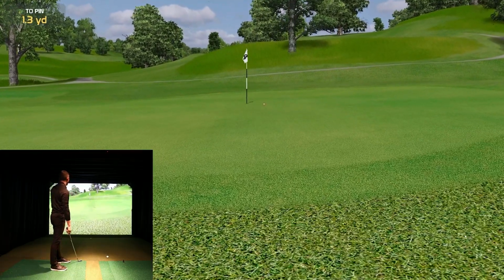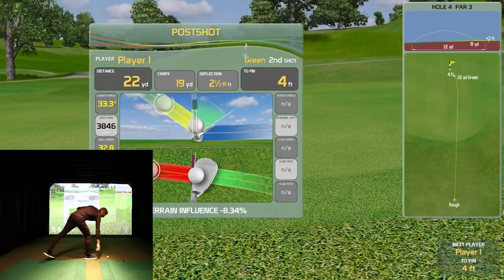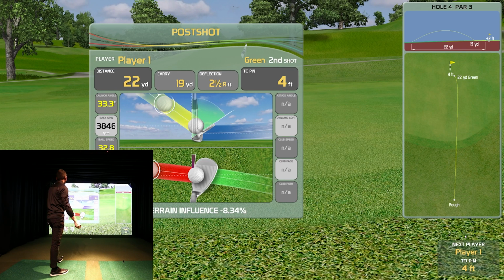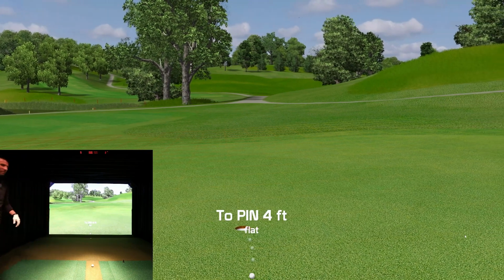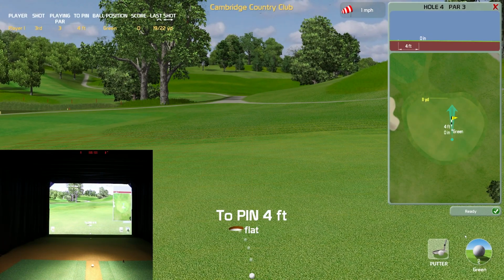Oh man, left myself a short putt. That was a pretty good chip. I like it. Carried it 19 yards. I was trying to carry it 20 yards. I left myself a 4-foot putt. So you'll be able to see putting here.